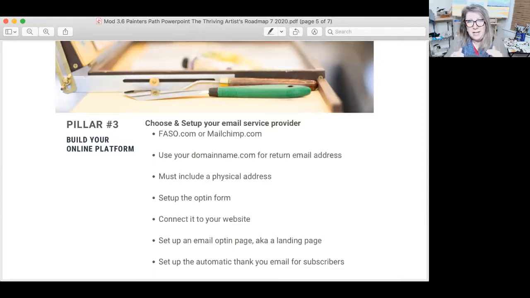Once you have that account set up, then you want to go into the settings, and you're going to have to enter a return address for those bulk emails, because it has to come from somebody. It has to come from you. And I want to strongly urge you to use your domain name in that.